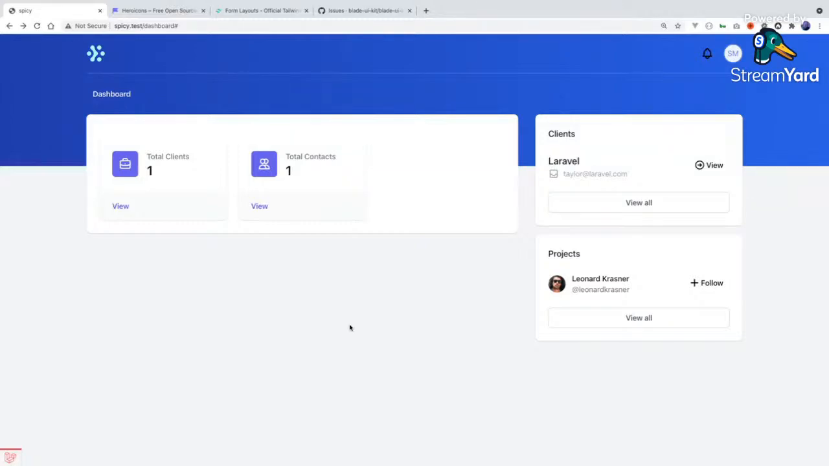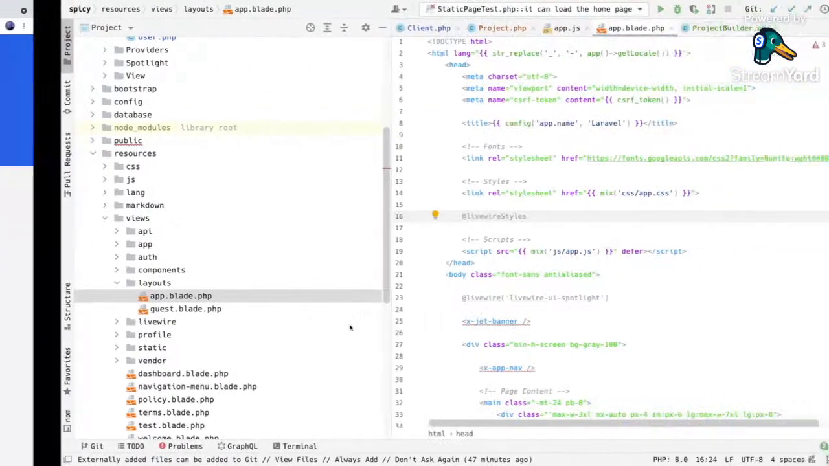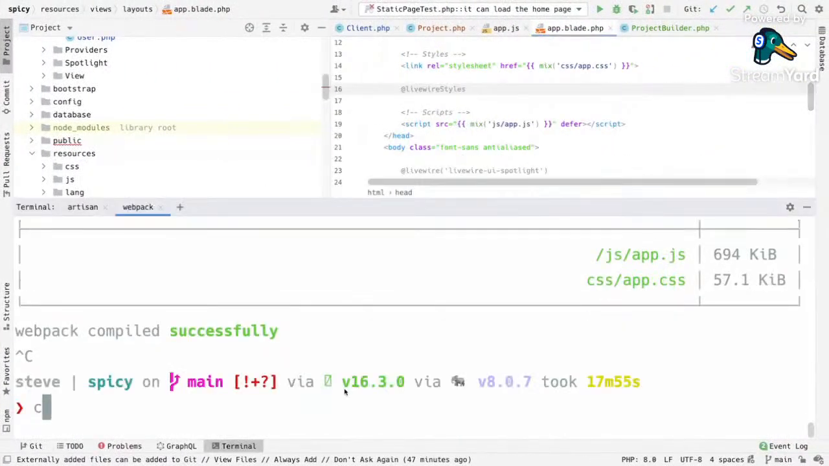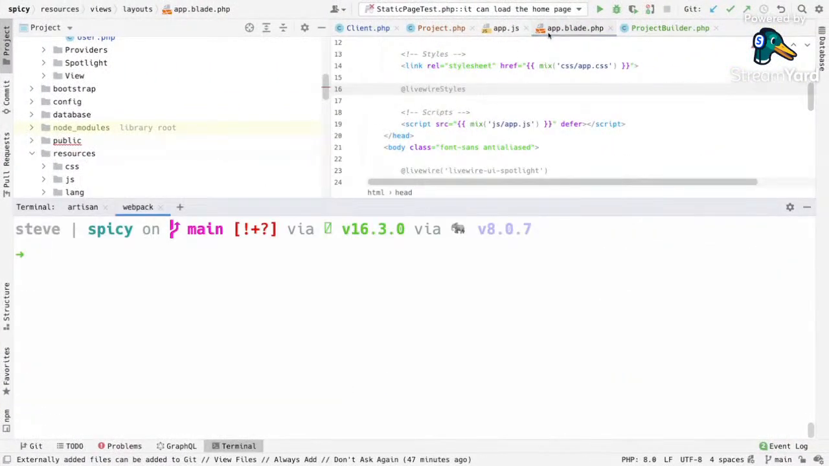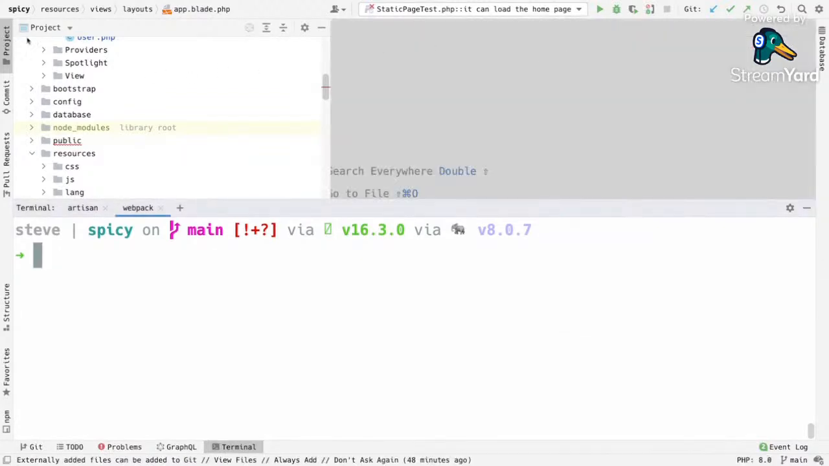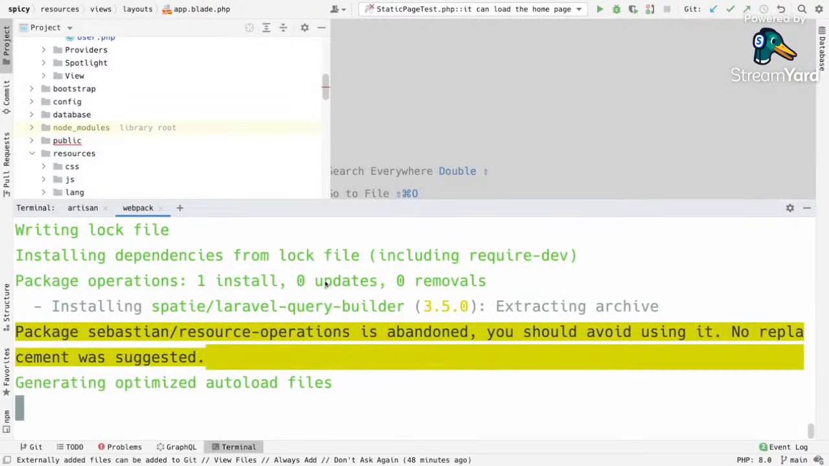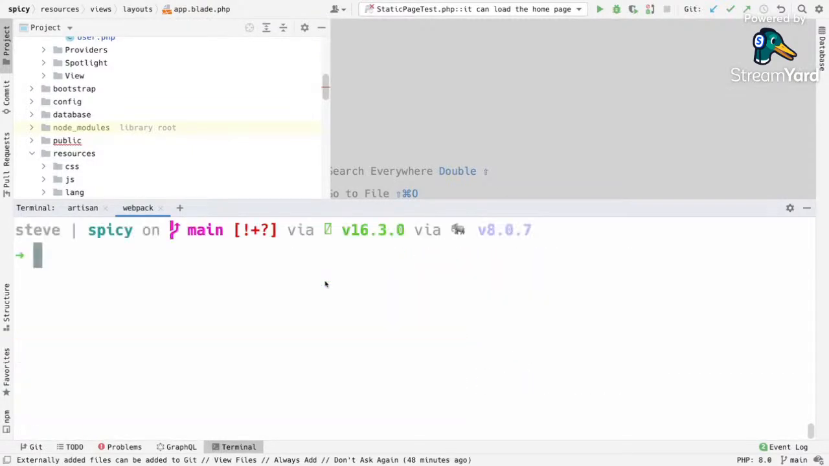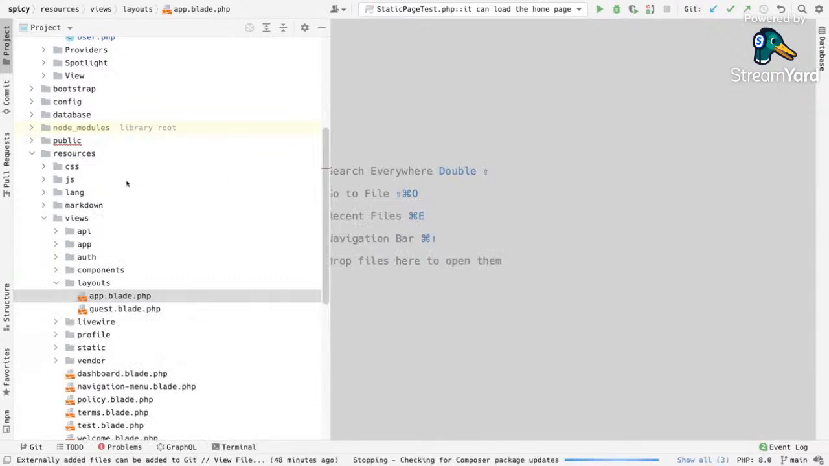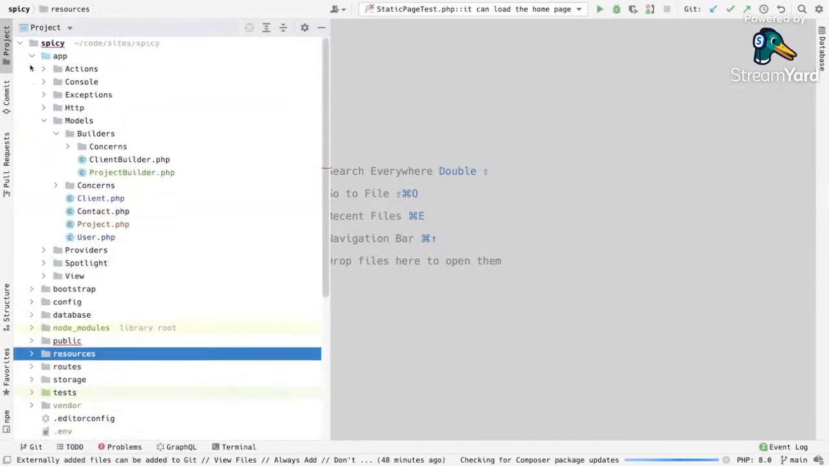I'm going to stop this building for a bit. Close all of these. Going to composer require the Spatie package. I have our query builder. So I'm going to make a couple of API endpoints quickly.